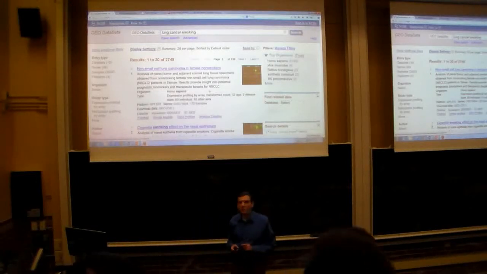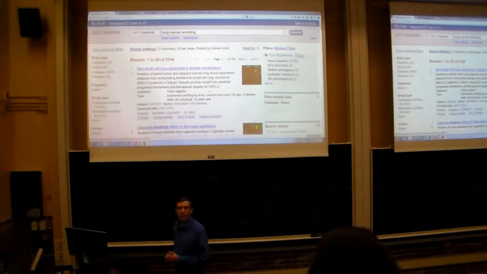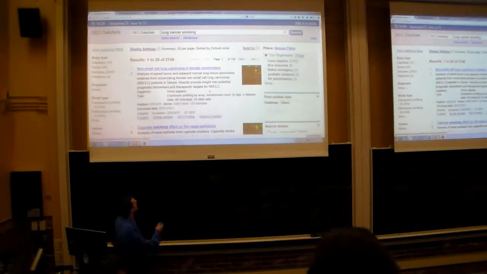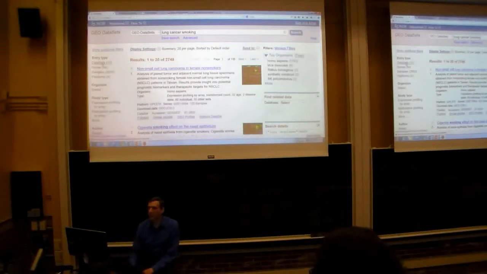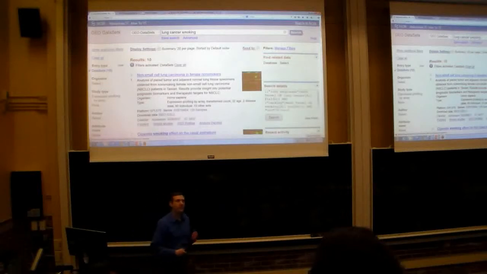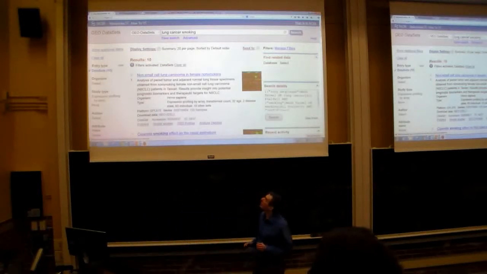So GEO data sets entries come in a few different forms, but the ones we care about generally are going to be the ones actually labeled DataSets here. And if we just click on this tab, DataSets, we can reduce it to a relatively small number of hits to complete studies that match this query, lung cancer smoking.